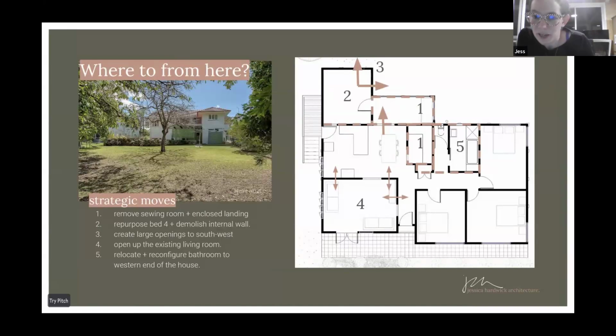So the first move we made was to get rid of the little sunroom and the sewing room. We then repurposed, if you look at the number 2 there, a little extension that they had done because they had too many kids to fit into the bedrooms. That was a funny little room with a window from the kitchen into the bedroom and 2 doors. So we opened that up and connected it through into the kitchen space.